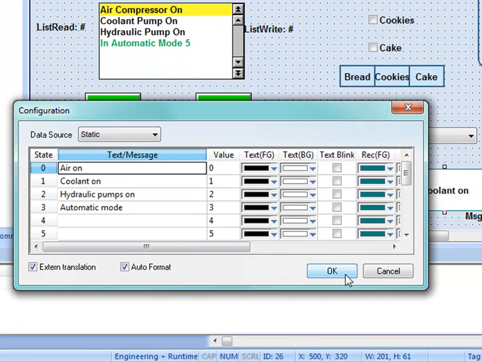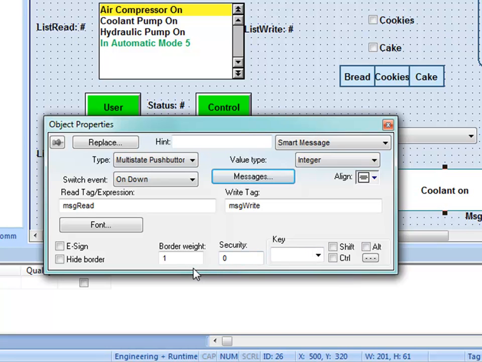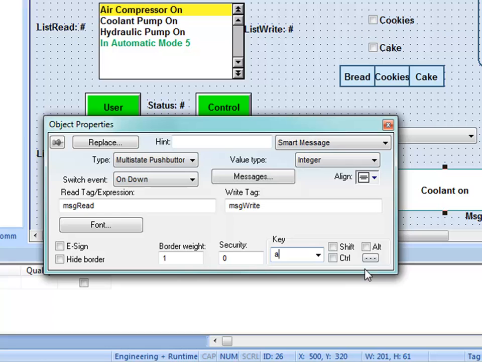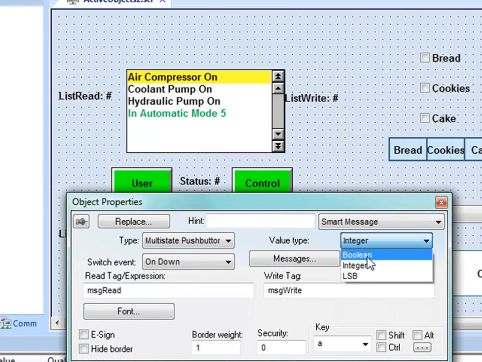Okay, so once I have that, I can also change some of my border weights. I can use keys, the letter keys. I can just type on my keyboard the letter A, and that would drive that. Or I can choose from function keys or other keys in the keyboard and then modify that with Control, Shift, and Alt. So that's pretty much how the multi-state push button, multi-state indicators, and the message display work. And we also have configurations for Boolean, integers, and least significant bits as well on that. So that's how those work.